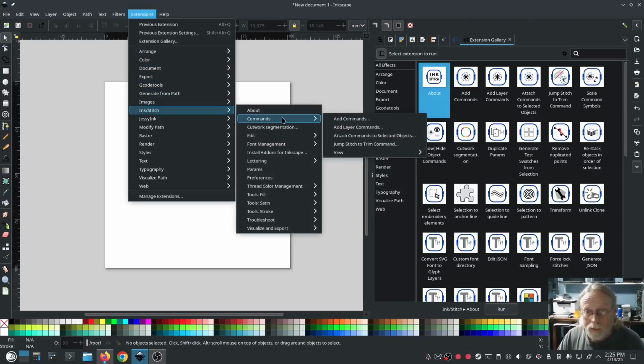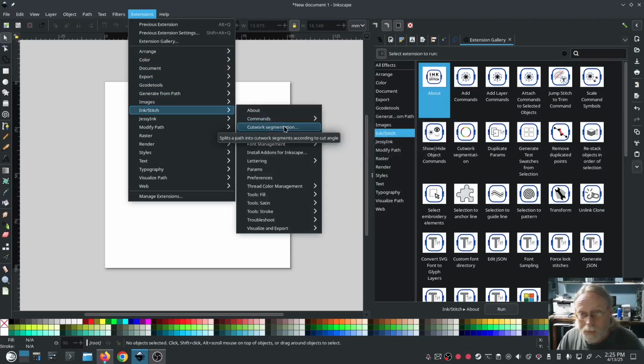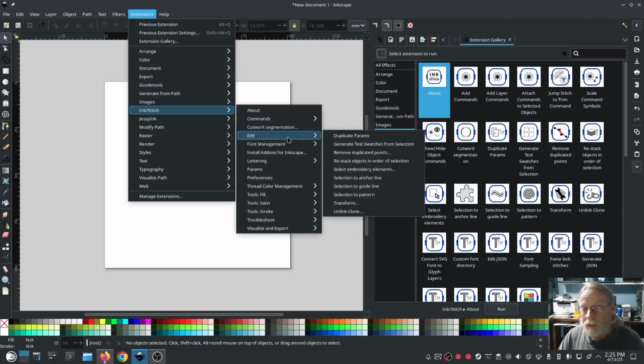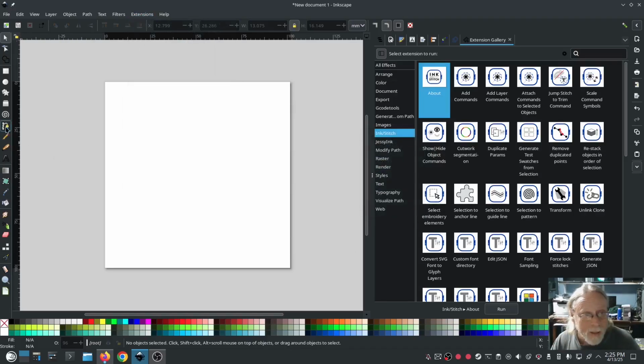We're going to go more or less in order. Inkstitch commands are the same, cut work segments are the same, edit. There's two new entries in edit. One of those is remove duplicate points. The other one is selection to anchor line. Not sure what the anchor line is. I don't have any documentation on that yet. But the remove duplicate points, I can show you that.